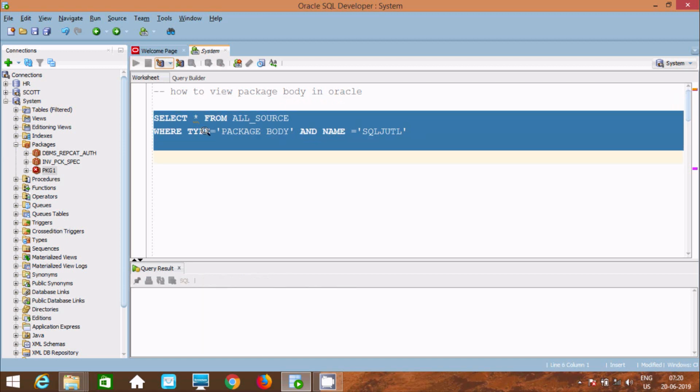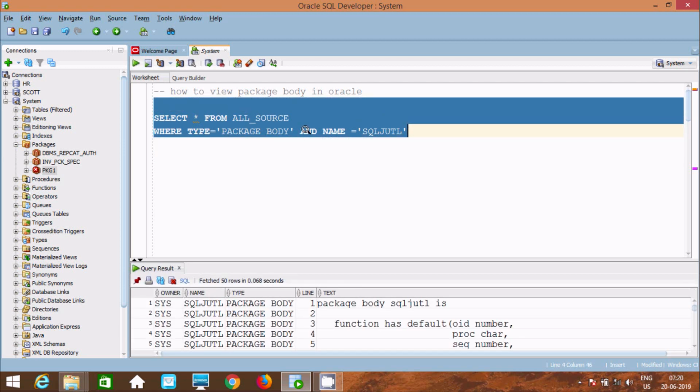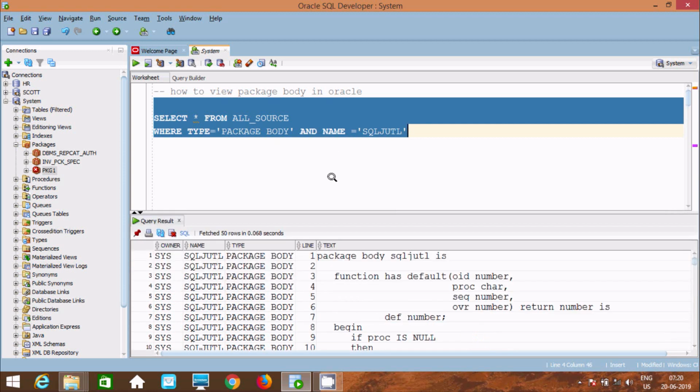So if you are using the AND operator, if both conditions are true, type must be package body and name SQLJUTL, then I'm getting this kind of output. So this is how to view package body in Oracle. Package body shows owner, name, type, line and text.